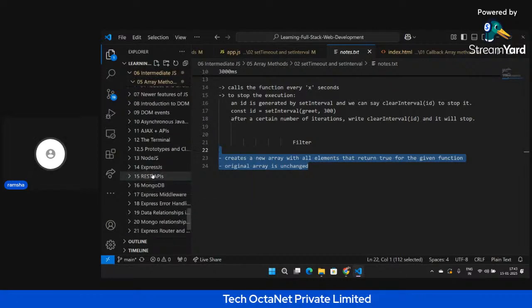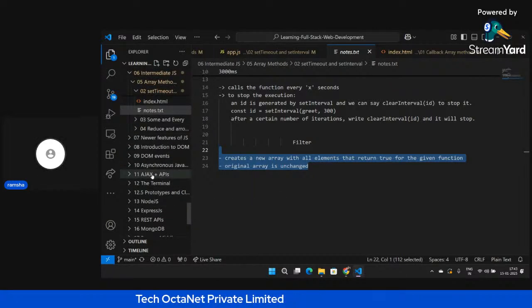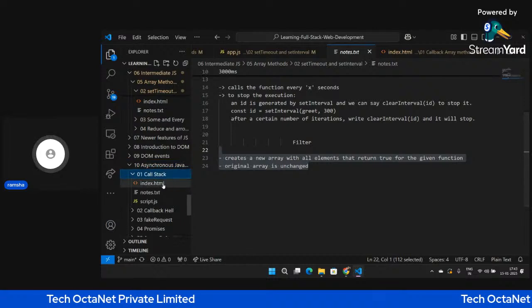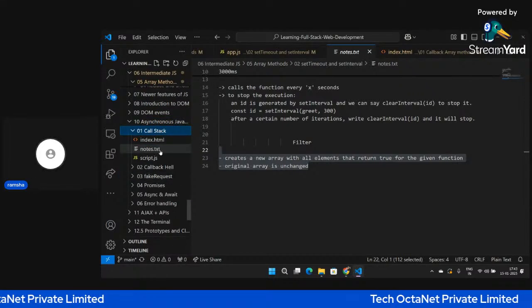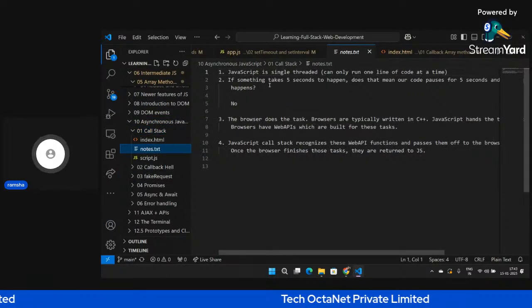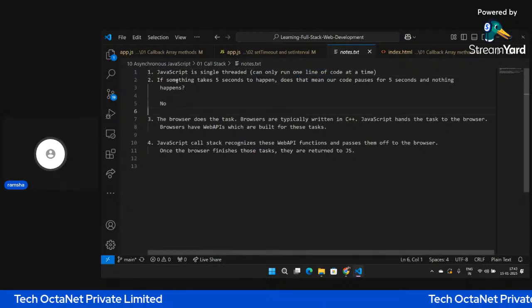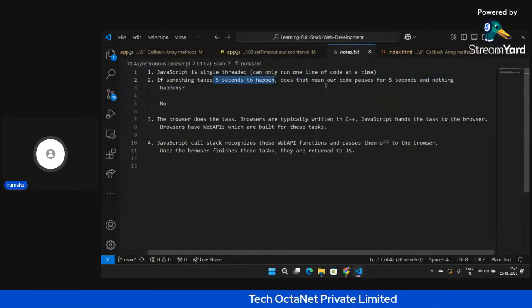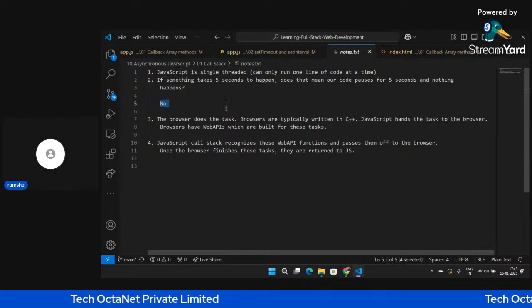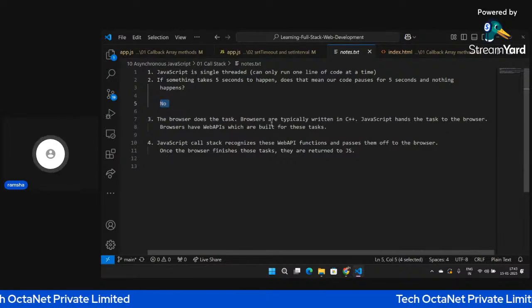Let me check. Okay, so as I was saying, JavaScript is single threaded. Okay, so it can only run one line of code at a time. So if some task takes 5 seconds to happen, does that mean our code will pause for 5 seconds? So this will not happen.